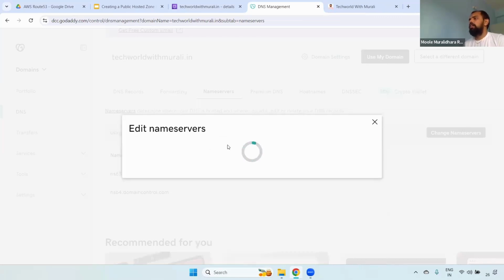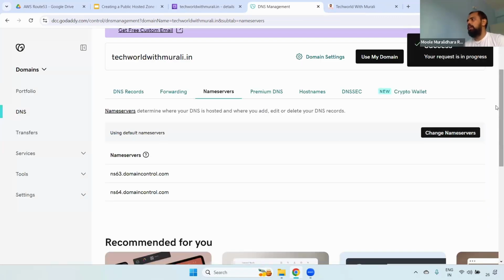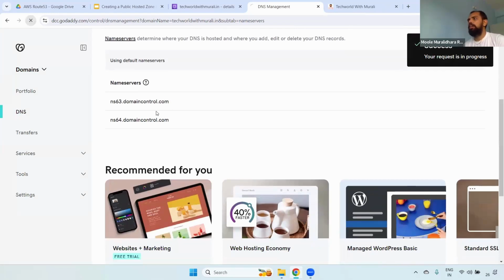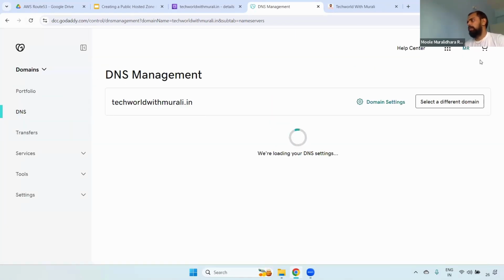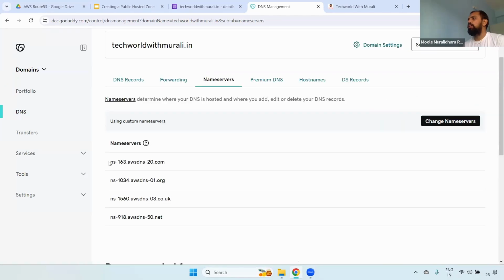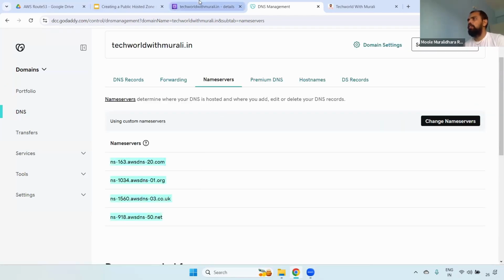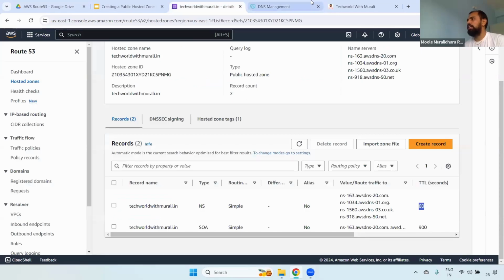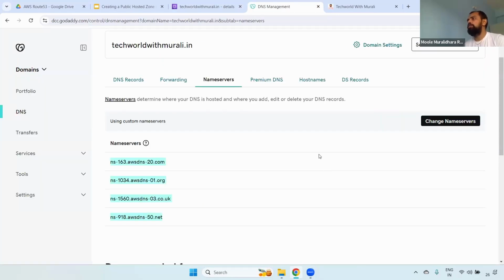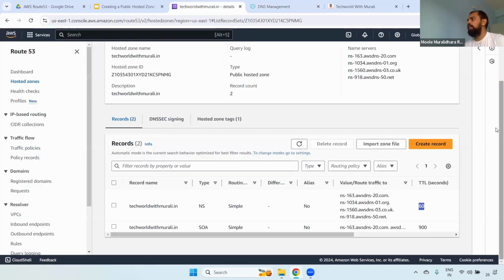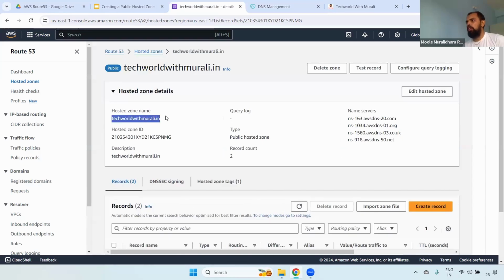Once you continue, you can see it here. Just refresh this. Earlier it was the GoDaddy name servers, right? Now it is updated to our Route 53 name servers. Okay, fine. You have to wait 1 or 2 minutes. Even though we mentioned a TTL of 60 seconds, you have to wait 1 or 2 minutes to resolve this particular domain. If you see here, I'm going to this particular domain and copying it.